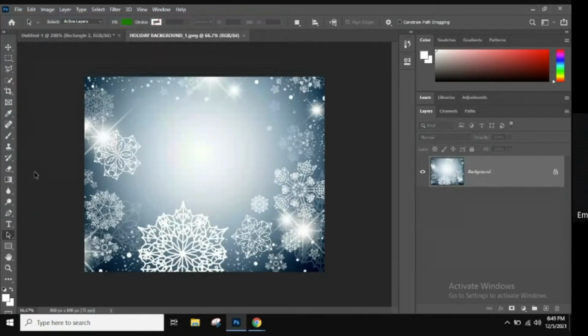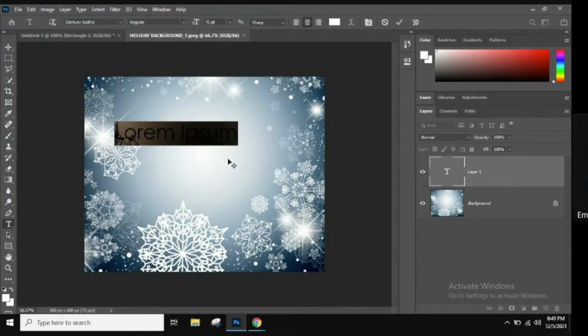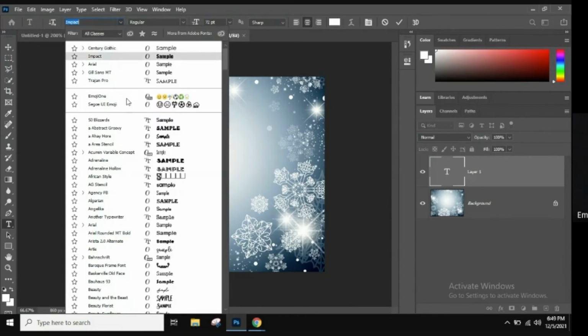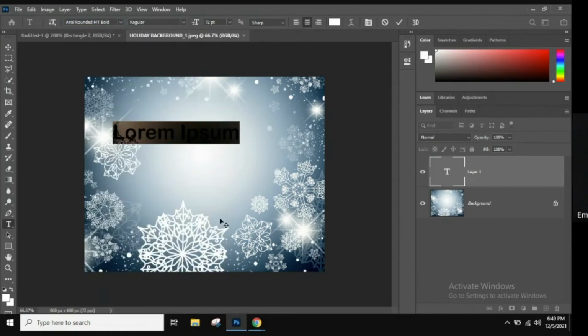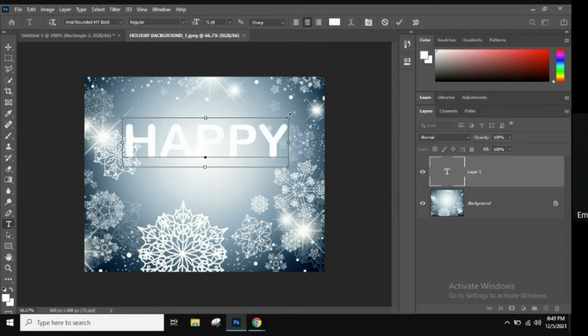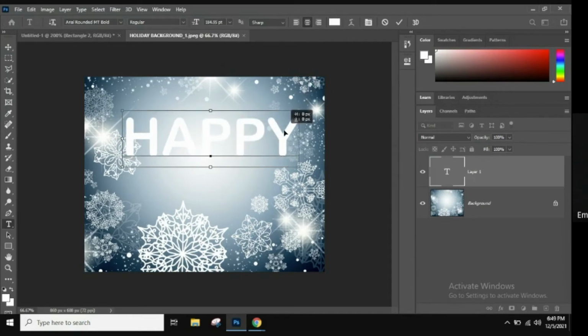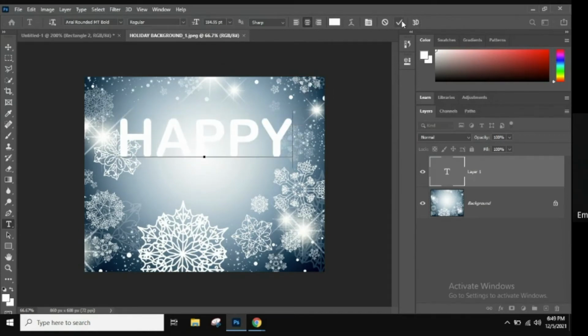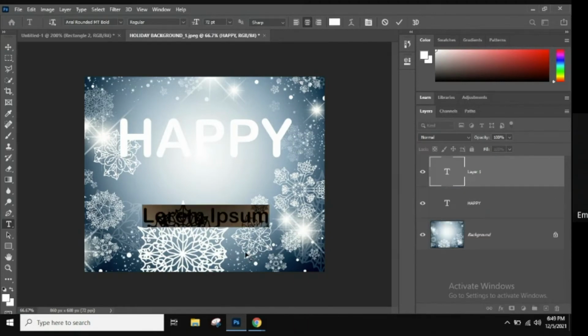Now we're going to use the Arial Rounded MT Bold to write Happy Holidays. So I'm going to write Happy in Arial Rounded MT Bold right here, in caps, Happy. I'm going to resize it like so. And then I'm going to do it with holidays.